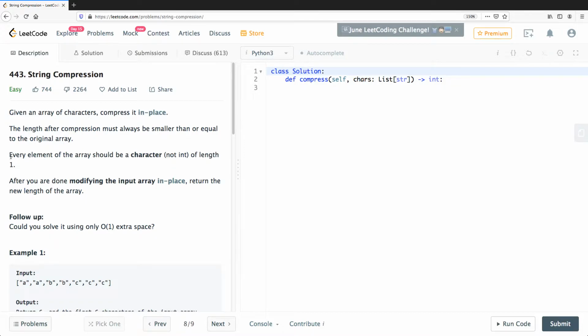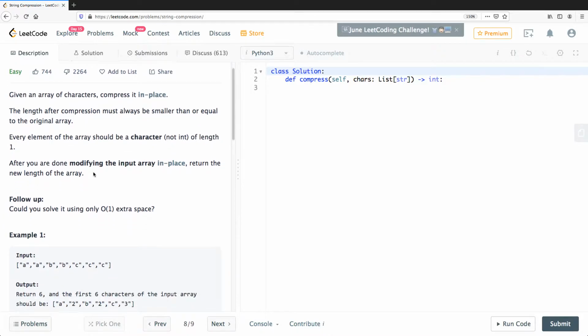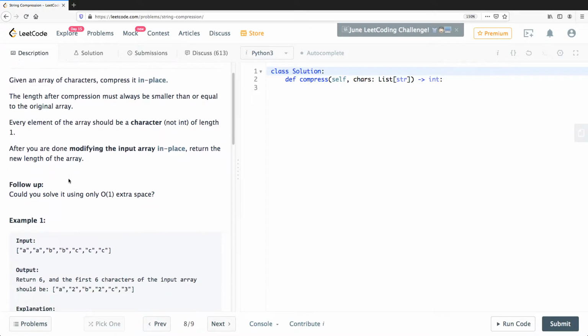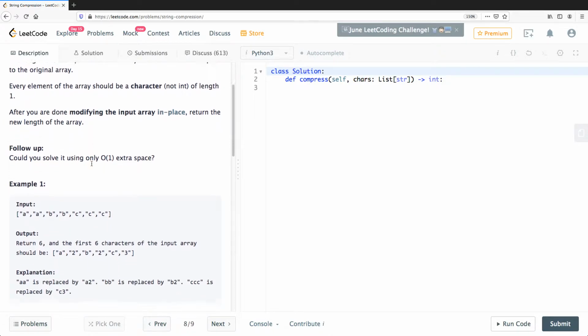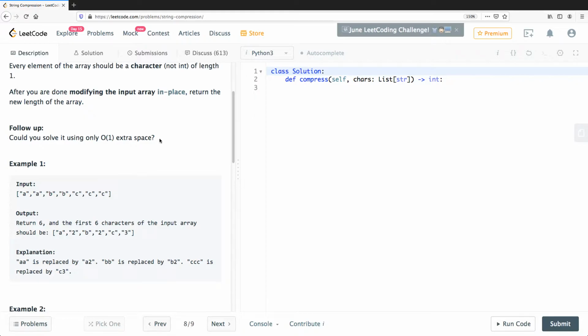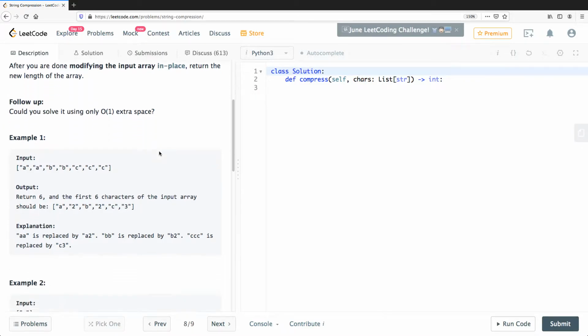So now let's see what he's saying here. He's saying every element of the array should be a character, not an integer. Okay. So after you're done modifying the input array in place, return the new length of the array. Okay, that's very good. Now, could you solve it using only one extra space, which means space complexity should be constant, no extra space is allowed, and the space should not change with the input. Basically, that is what constant space means.